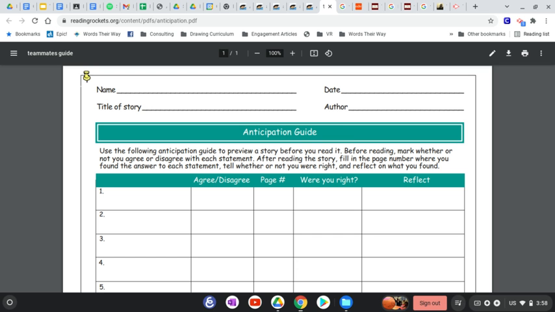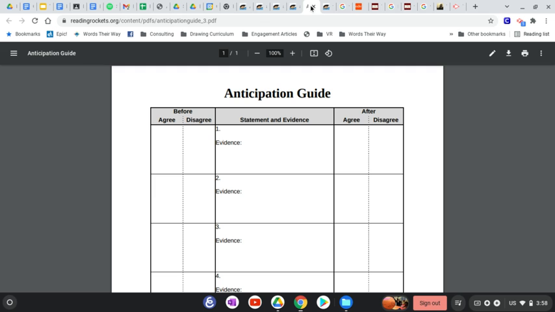But you could give a printed guide where you're printing out statements, and you'll see in this column the kids say that they agree or disagree, and then they go and read, and they put the page number where they found whether they were right or not right, and then there's a section to reflect. And of course, this kind of anticipation guide I would use for middle school and high school. It's a lot more involved.